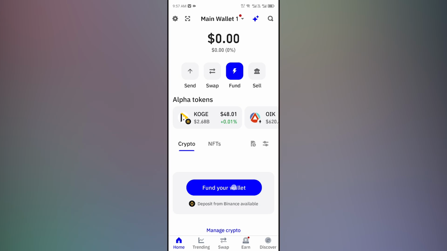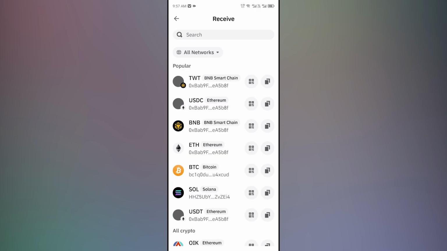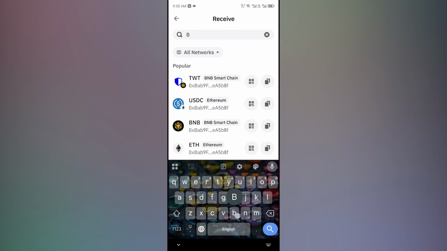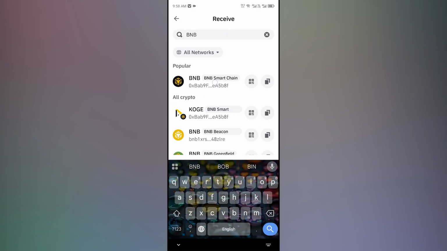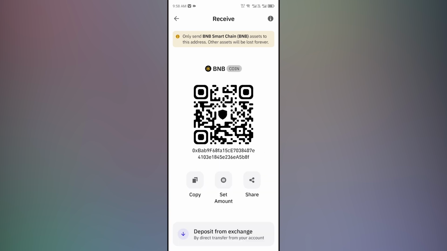Next, click Fund Your Wallet on your screen. Then click the Receive from Another Wallet option. After that, click the search bar, type BNB and select it. After selecting BNB, copy the QR code and add it to your Binance app.